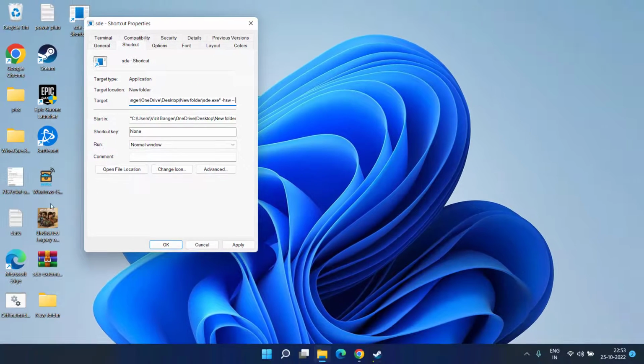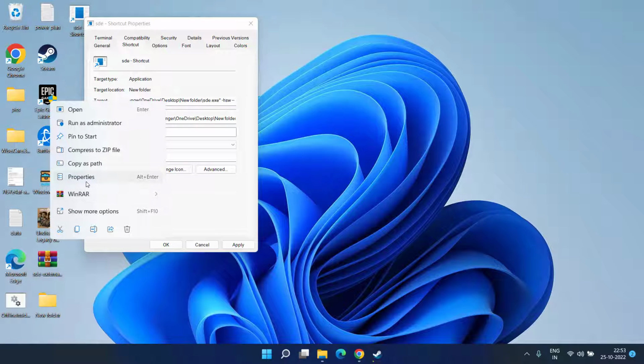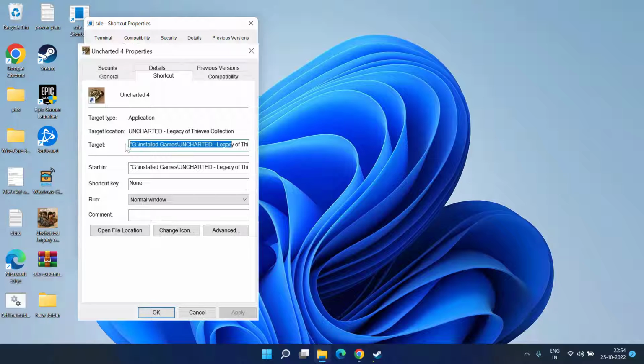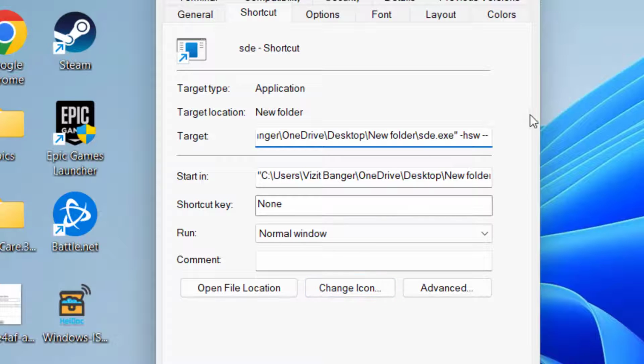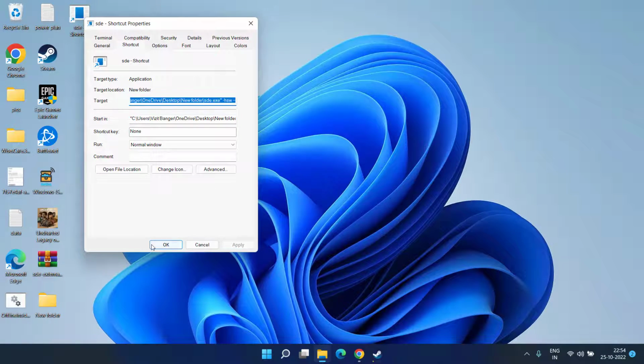Once it is done, you need to right click on your exe file of the Uncharted Legacy of Thieves and click on the option properties. Now here simply go ahead and copy the target area by pressing Ctrl A to select all the data present in the target and then pressing Ctrl C to copy it as it is. Once copied, again head over to your SDE shortcut file. And at the last, you need to press Ctrl V to paste that particular path as it is over here. Once pasted, hit apply and then OK.